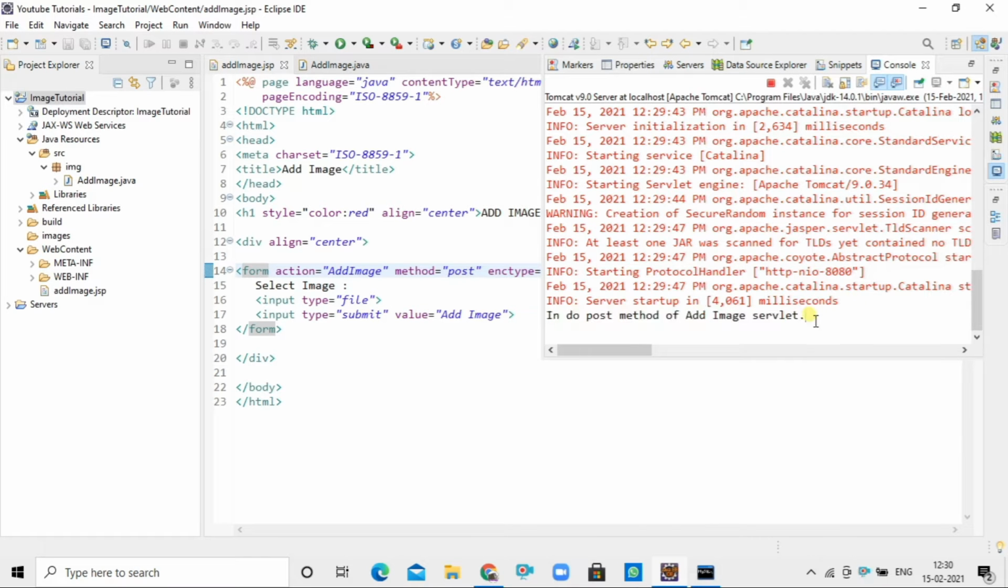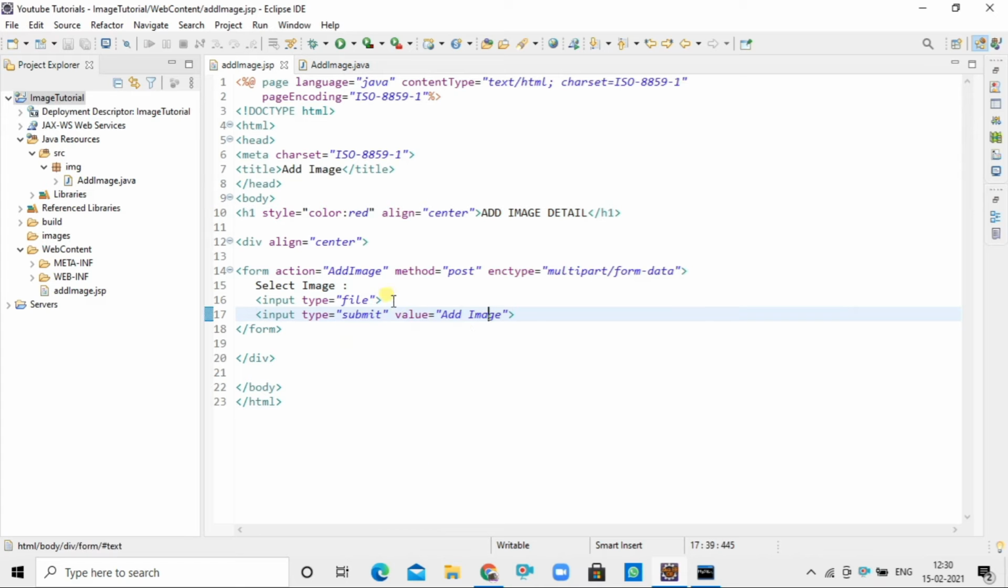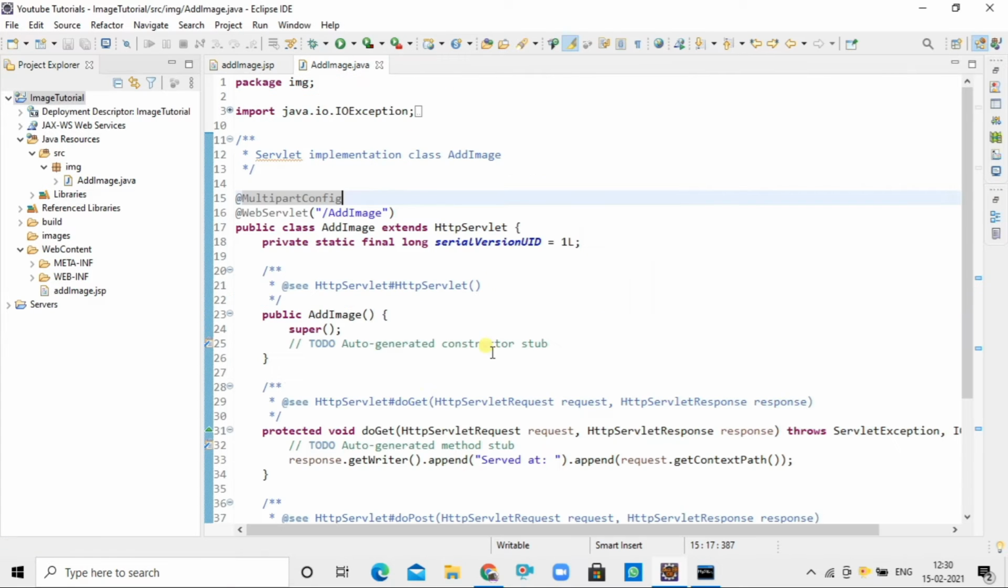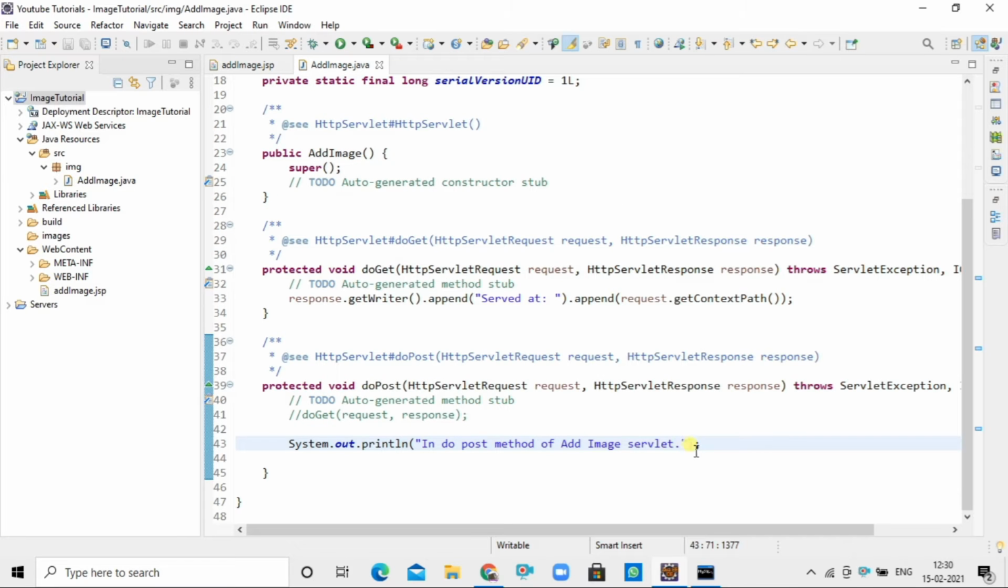Okay, we got the message on the console. That means our control is coming to the doPost method of the AddImage servlet. Now we very well know that our servlet is the one who performs our operation at the backend. So to fetch the selected image from the JSP page, we have to use the name attribute. So here I am using name equal to image. So in the servlet, I will use the getPart method to fetch that selected image by using its name attribute, that is image.